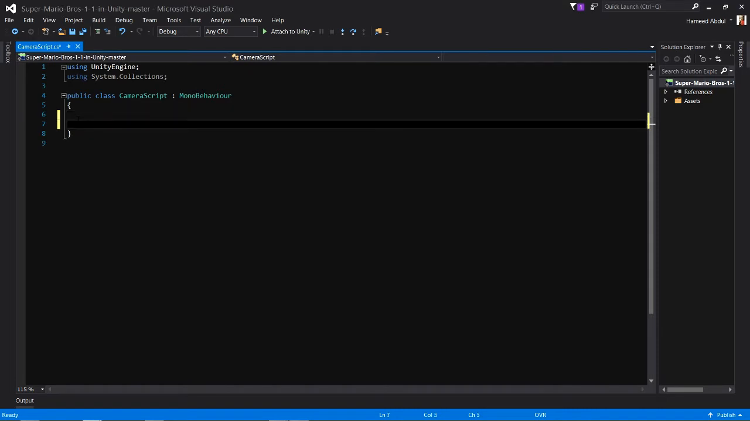So basically with this camera script, what we want to be able to do is when the player gets close enough to the right edge of the screen, we want the camera to move and follow the player. But also when the player tries to traverse backwards, we want them to stop at the current extent of the left screen. We don't want it to move to the left. That's not how the original Mario Brothers worked.